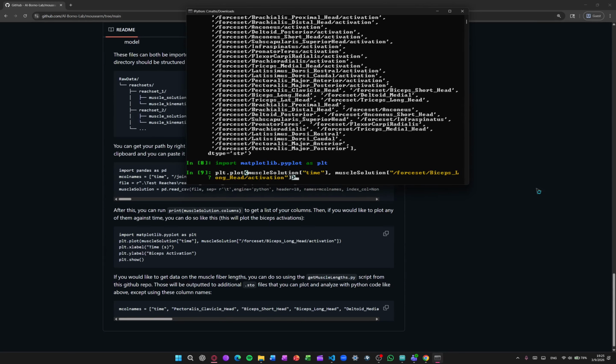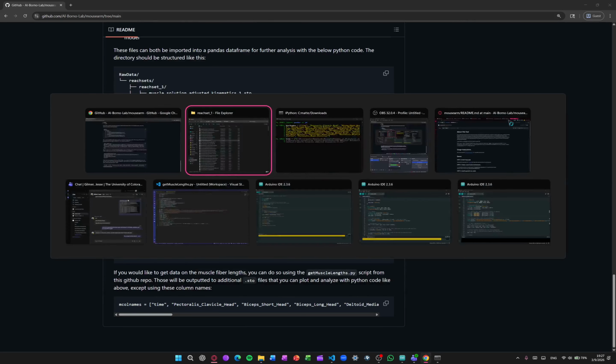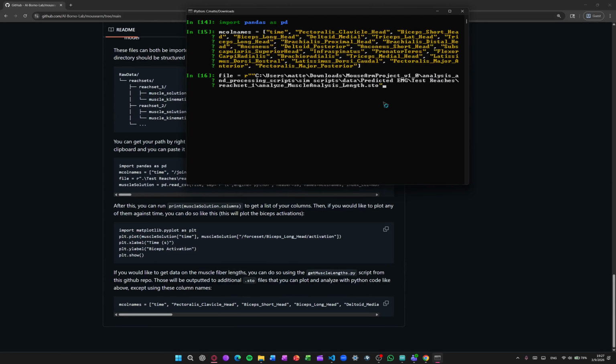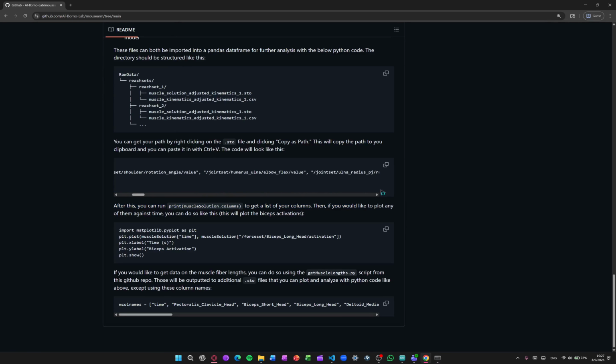So you can pretty much do the same thing as earlier with your import pandas. And then this time there's a new column names. That one's also in the GitHub here. You can just paste that in. That'll reset that variable. And then for your file, you can go ahead and right-click, copy as path again. Once you get these, you should just be able to paste that in there. And then copy in your muscle solution line.